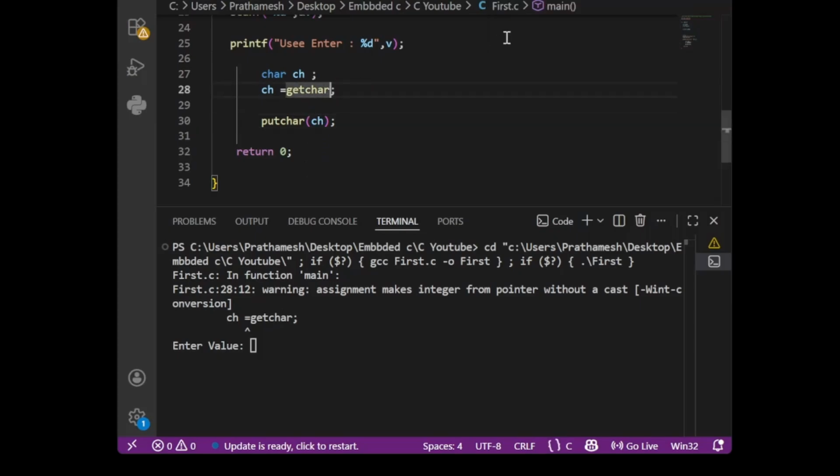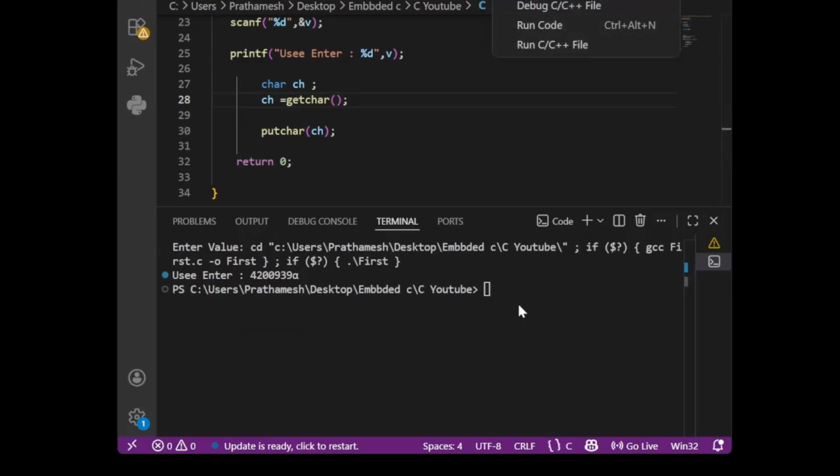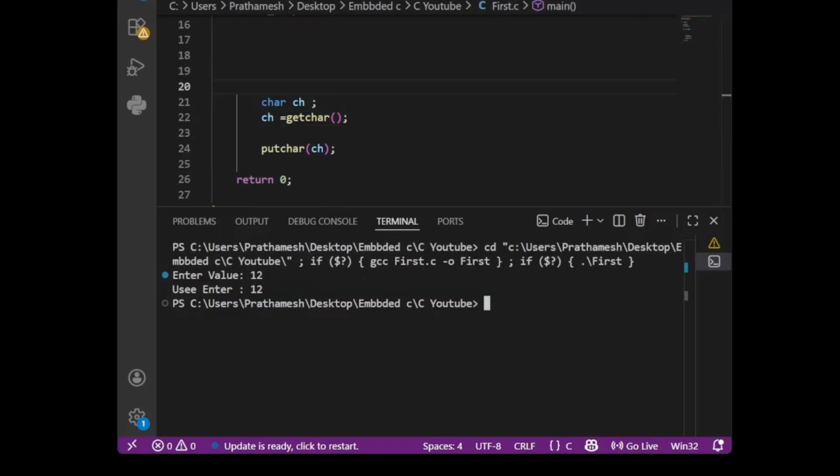So the declaration is this one. This is the function, and this error is gone. Now I execute. I will enter w. See, I entered this, but it reads only one character and gives me only w. Okay, that's it from my side.